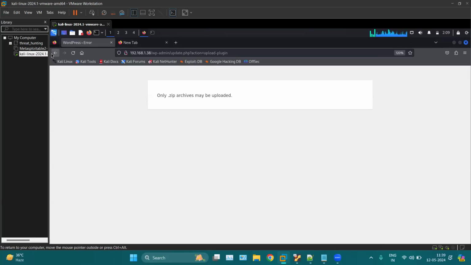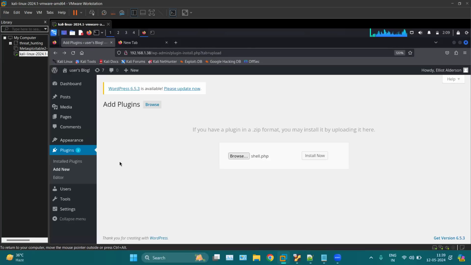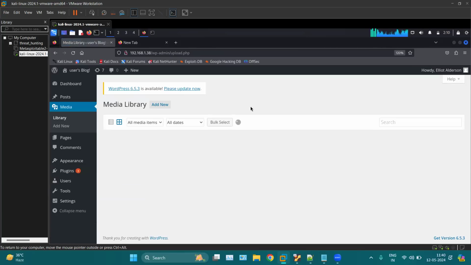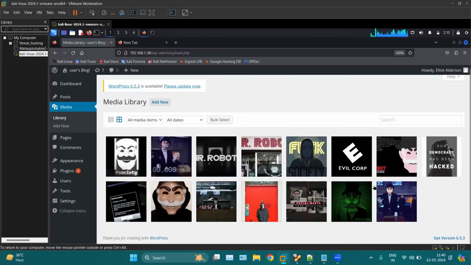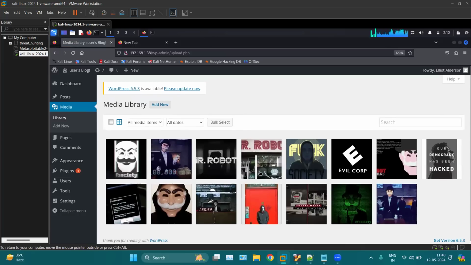So now we can check if the payload has been uploaded or not. We can click on media and library, and here we can check if shell.php is there or not. So this is a problem. So let's upload again and click on add new.